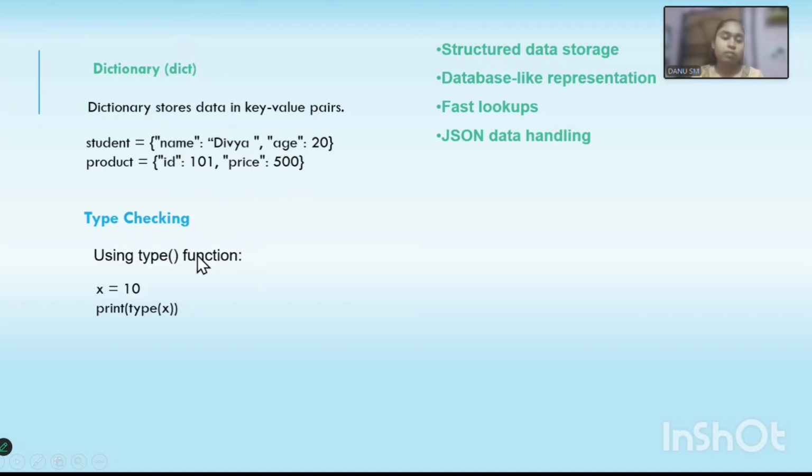Next is type checking using the type function. Python has a special function called type, which returns the data type of the value which we already stored in the variable. It returns which data type this variable is, meaning this returns integer data type because 10 is an integer value.